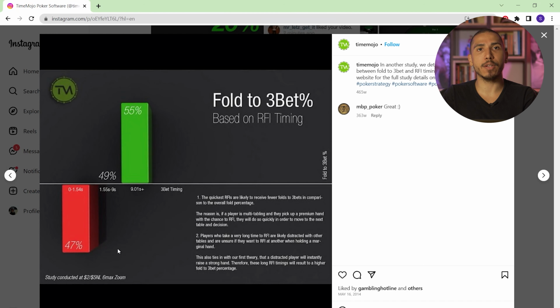Imagine you're facing a button open, and instead of expecting a 47% or 49% fold equity, you can expect a 55% fold equity. In this case, you could significantly expand your 3-bet range and play a looser range, play more aggressively. Now, in contrast, if you would expect a 47% fold frequency, you should adapt your 3-bet range. You should 3-bet tighter, you should 3-bet more linear, a stronger range, because you expect your opponent to continue more often.